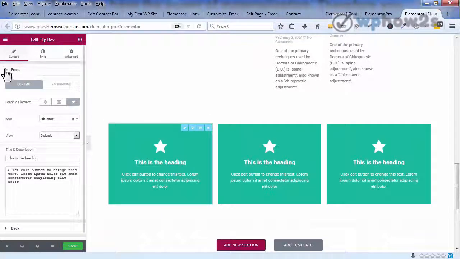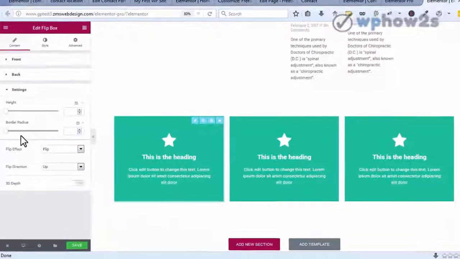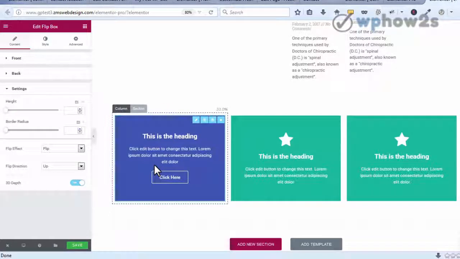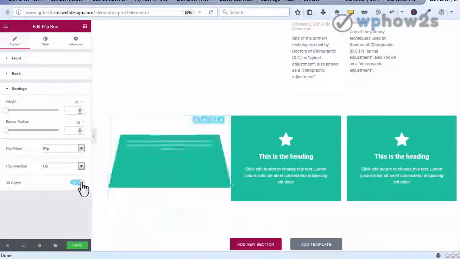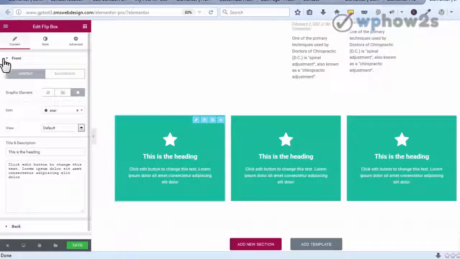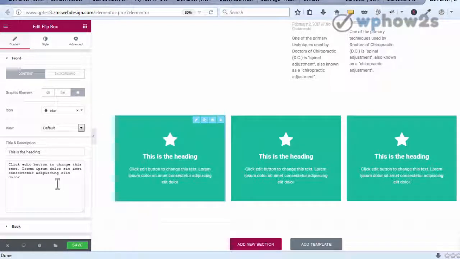Right here, see we have the front, back, and the settings. So I click on settings, the height and the border radius, flip effect. We can make it slide, push, zoom in, zoom out, fade, whatever we want. 3D depth, we can turn that on, and let's see what it looks like. It kind of has a cool effect on it. Kind of looks like it's pushing out there with the 3D effect. Turn that off again. Open up the front first of all, which is the green with the star icon right there. That's the front element.